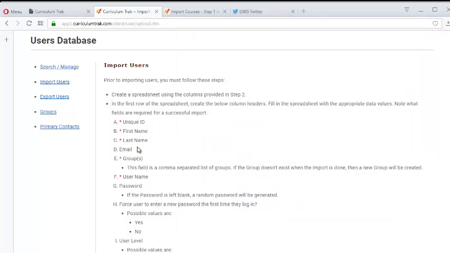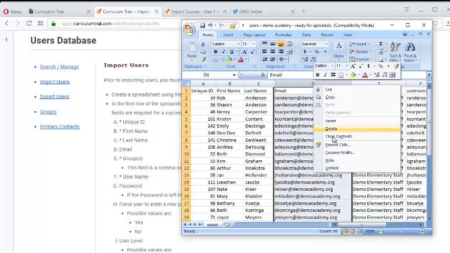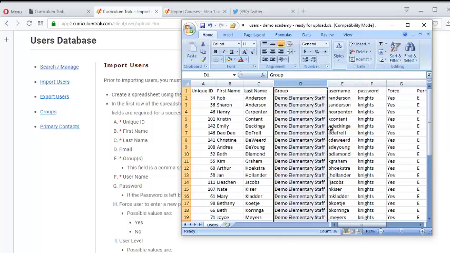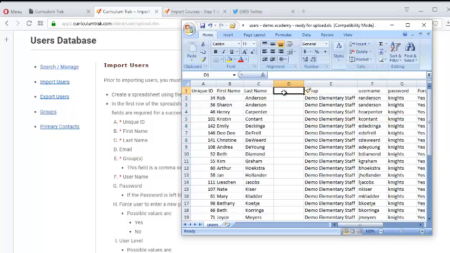By the way, notice that the email does not have an asterisk in front of it. That means that it is not a required field. However, if you don't have email addresses for the teachers, let's go ahead and just delete this out. You still would not want to upload it this way, because column D still has to have a placeholder for the email address. If you're not going to have email addresses, you would still have a placeholder in column D, and you would just leave it blank.